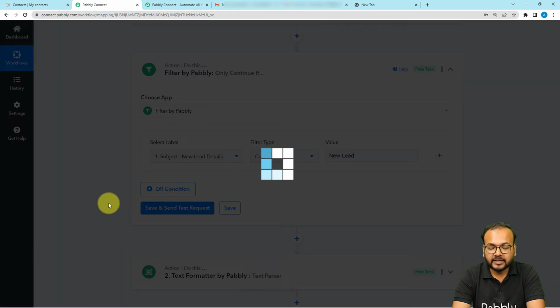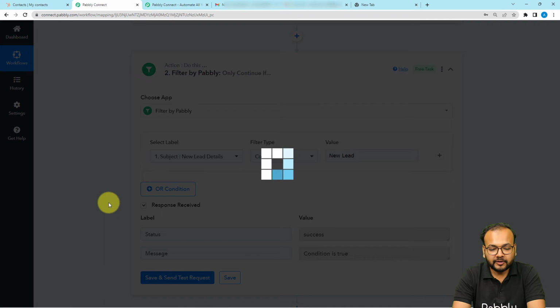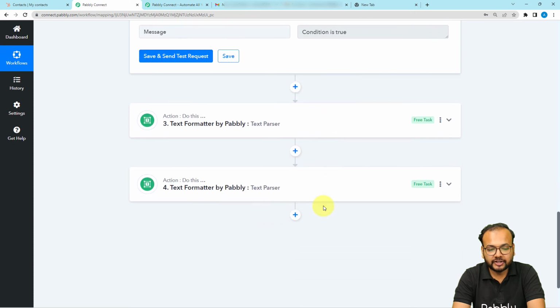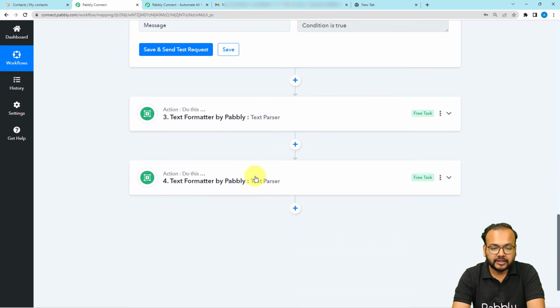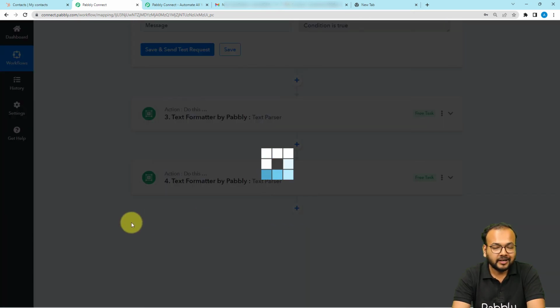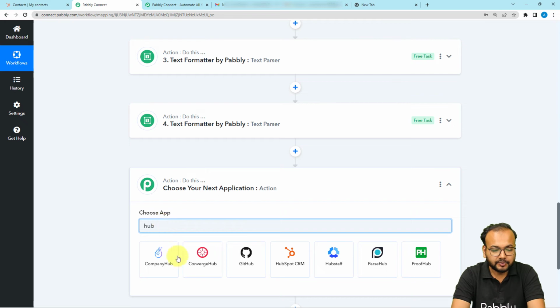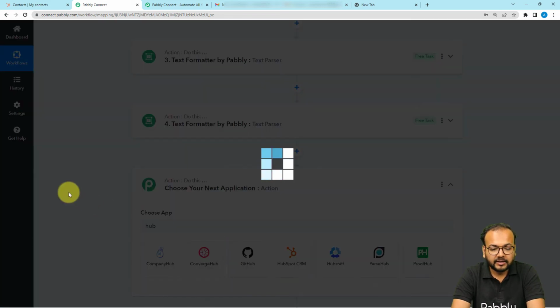So click on save and send test request to check the condition, and here you can see it started showing the status as condition is true. So whenever this condition matches true, this workflow will continue and fetch out the details, and finally create a contact in HubSpot. For that, add one more action window, and here just type HubSpot CRM and select it.